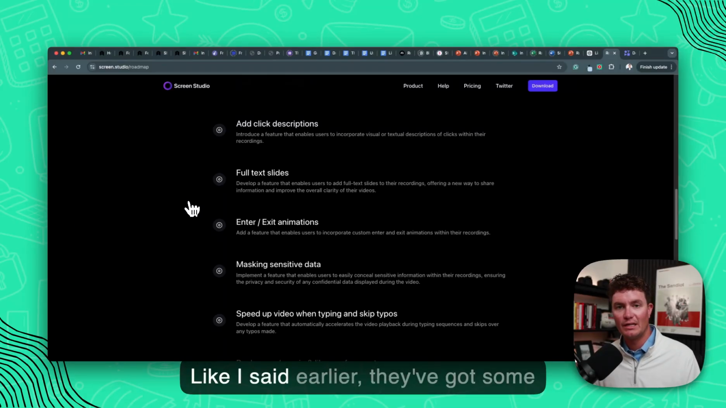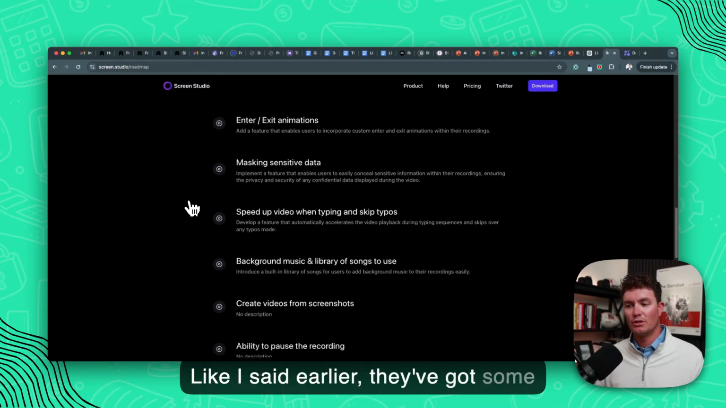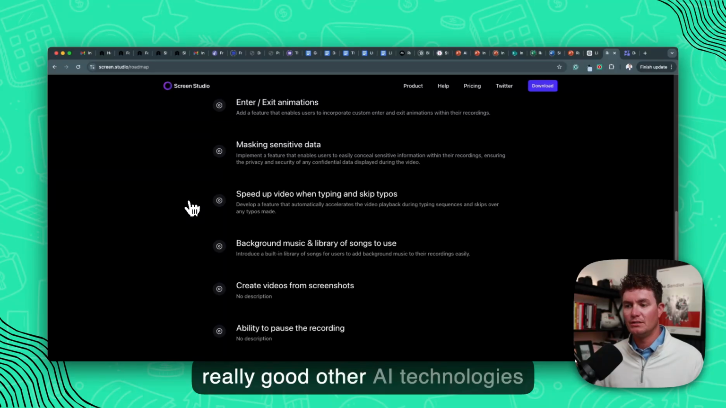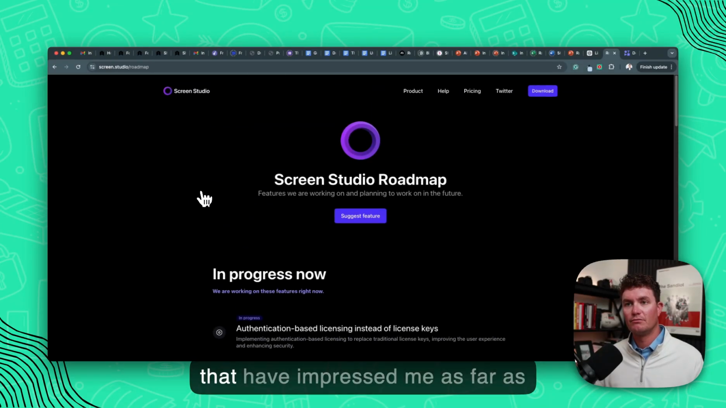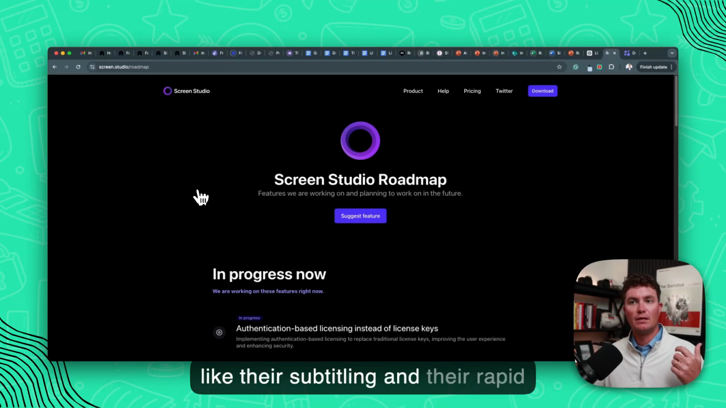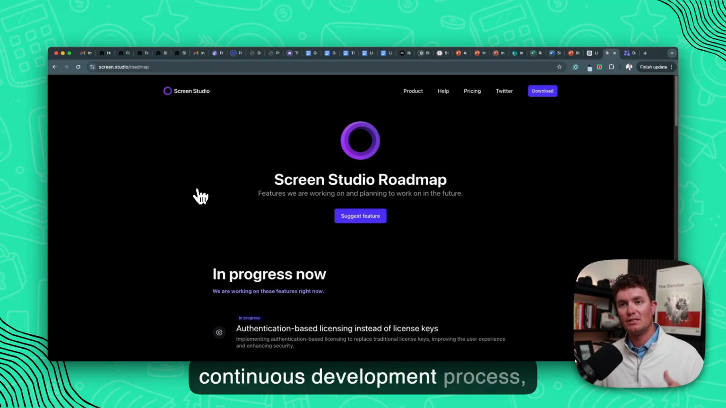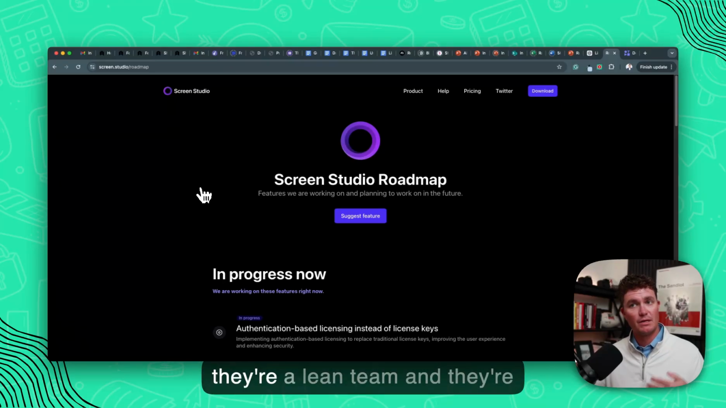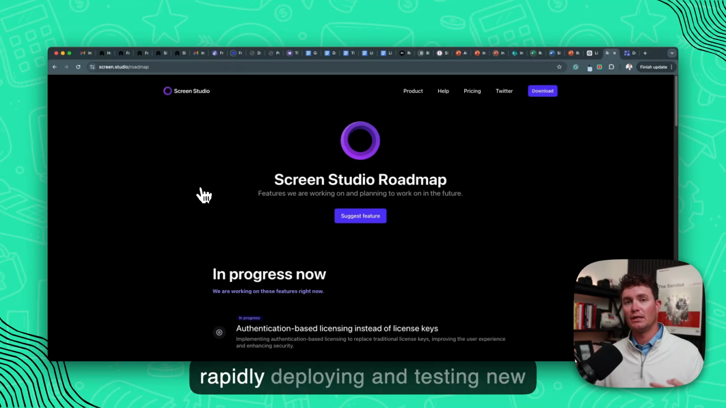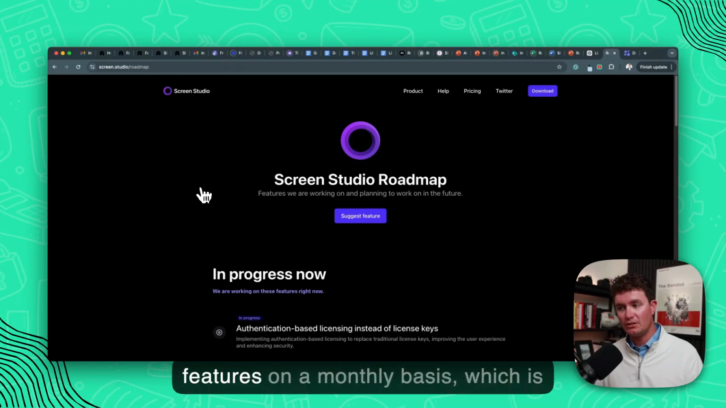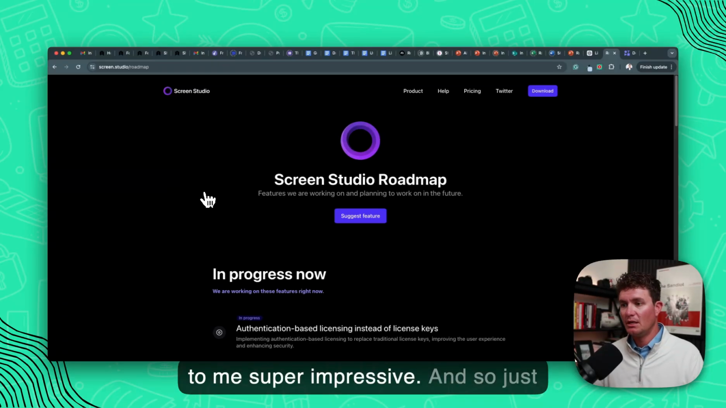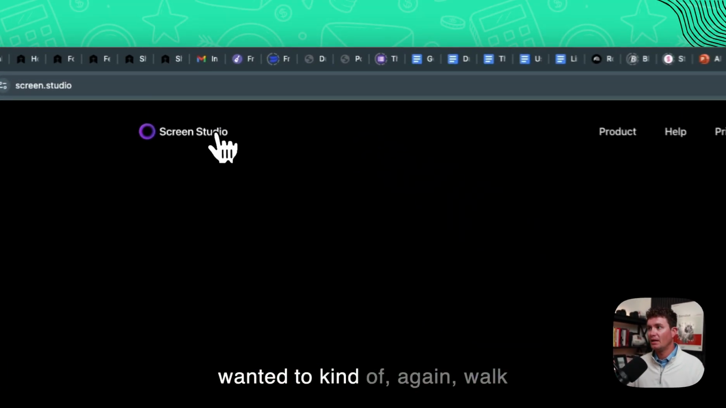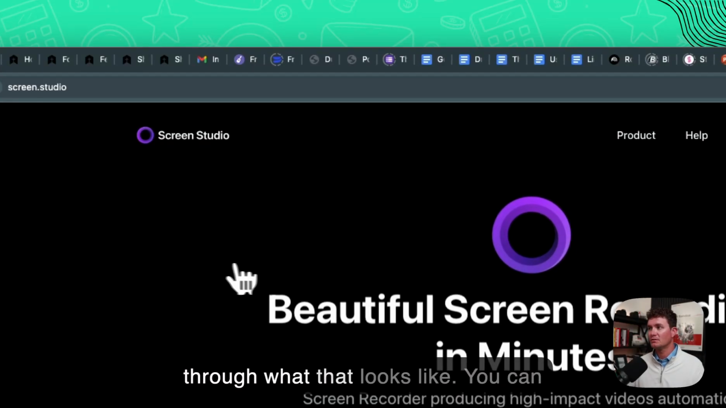Like I said earlier, they've got some really good other AI technologies that have impressed me as far as their subtitling and their rapid continuous development process, which is pretty impressive because they're a lean team and they're rapidly deploying and testing new features on a monthly basis, which is to me super impressive. And so I just wanted to walk through what that looks like.